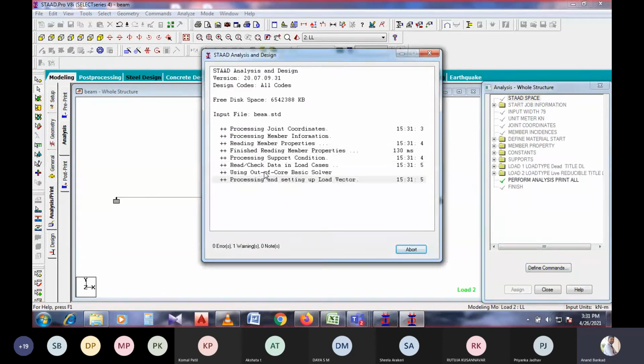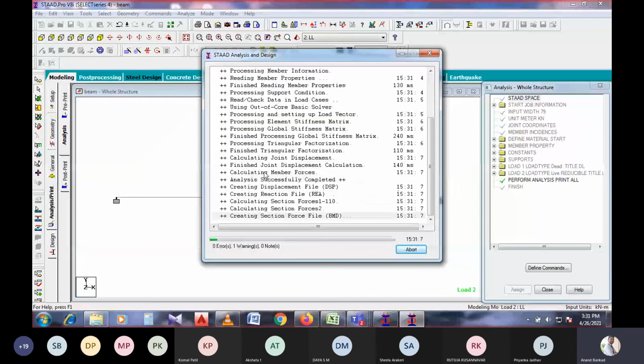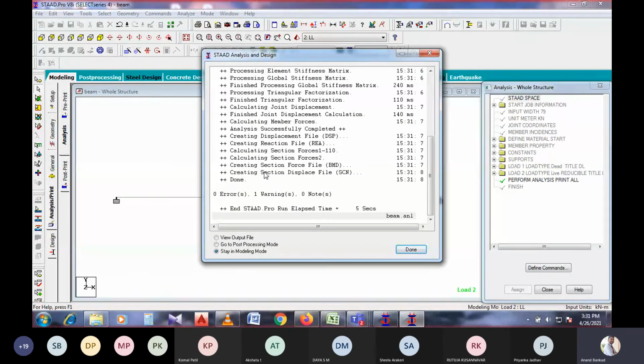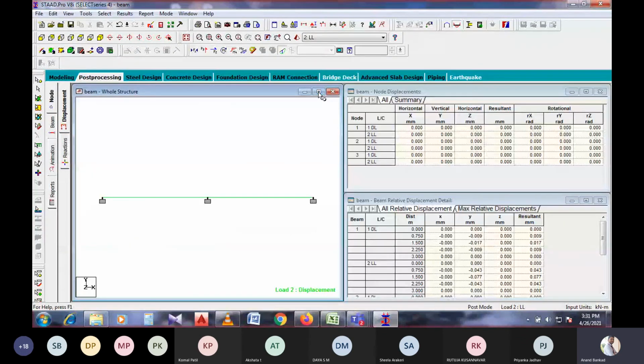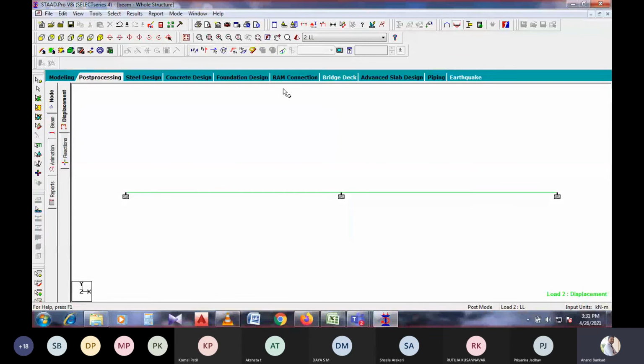Here you should not get any errors. If the error is there, then you cannot complete it. The error must be 0. Okay. Then go to post processing mode. Then done. Apply the selected loads. Okay. I will just extend it. So here by default it will take the deflection. I will just close it, and the moment.